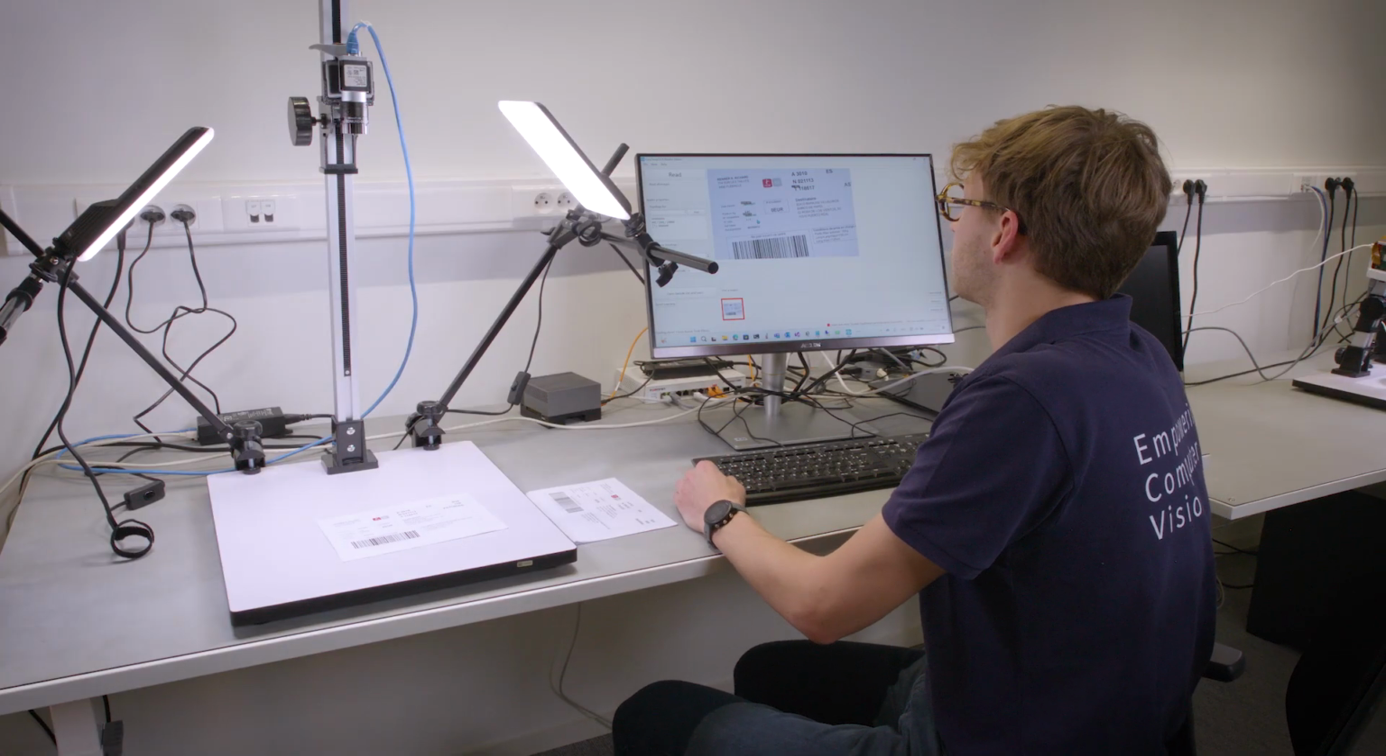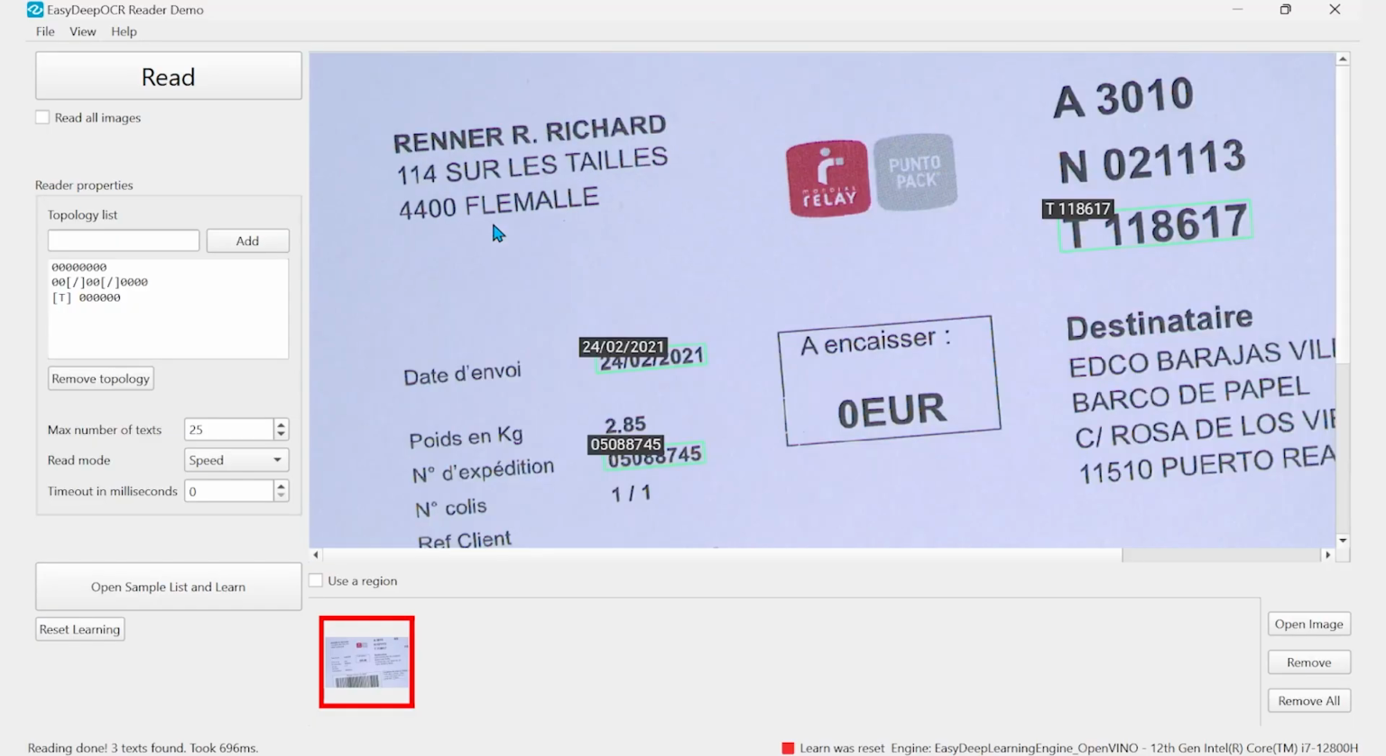Nice. Can you zoom in a little bit on the results? Yes, of course. Yeah, thanks.